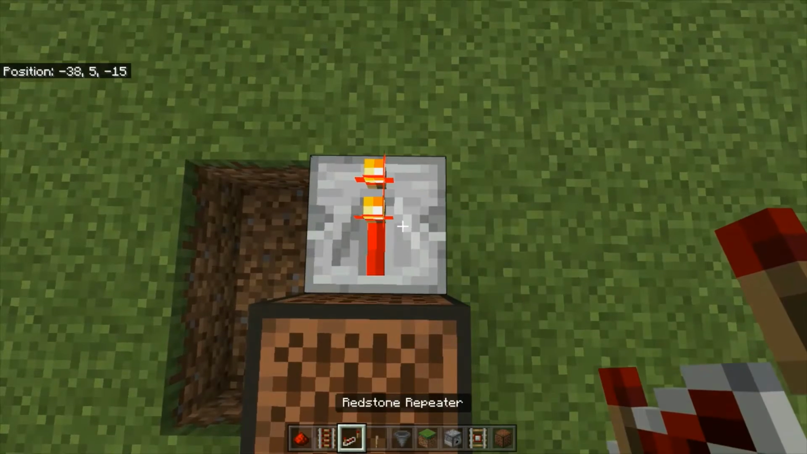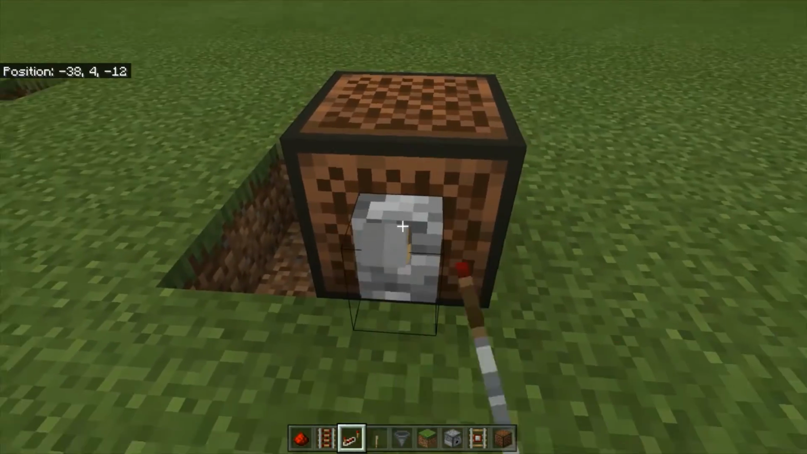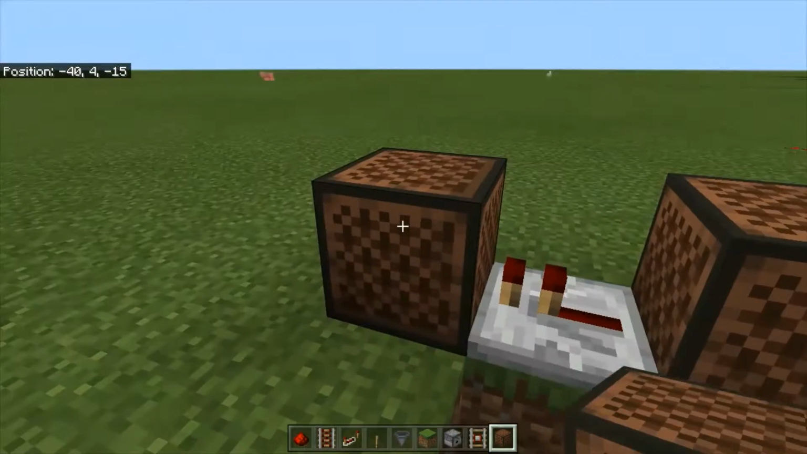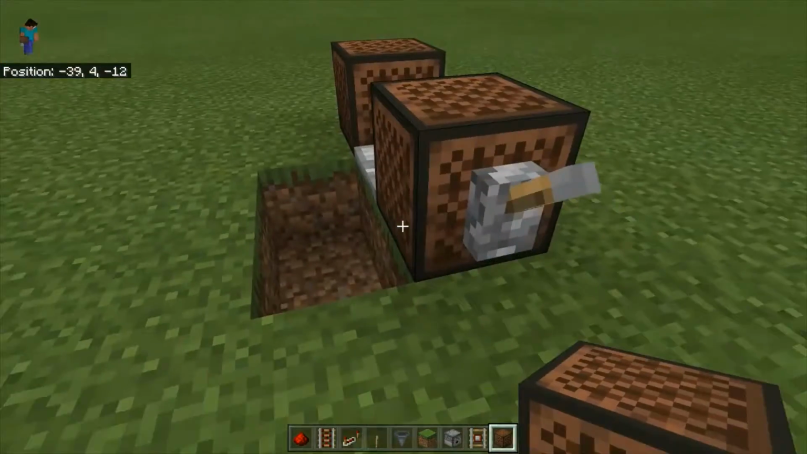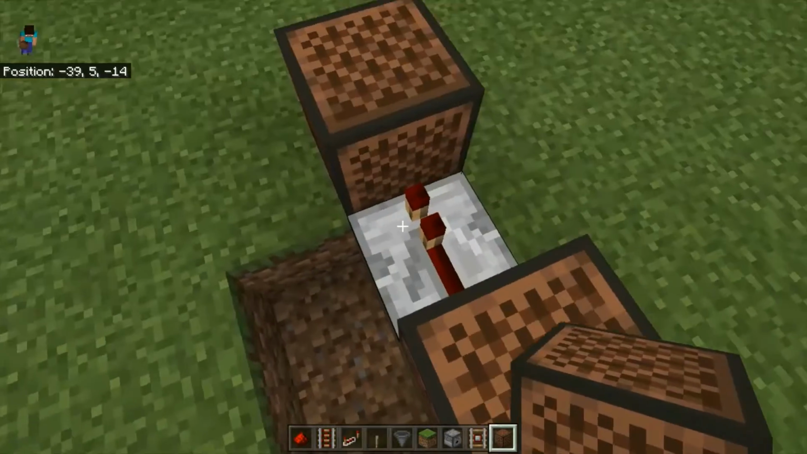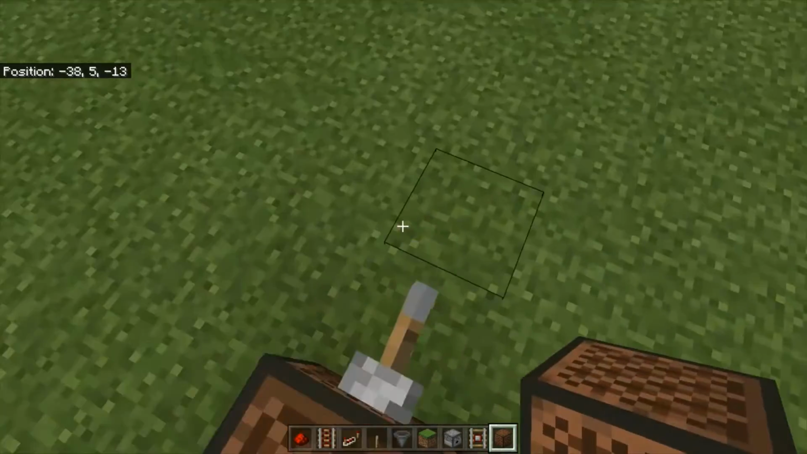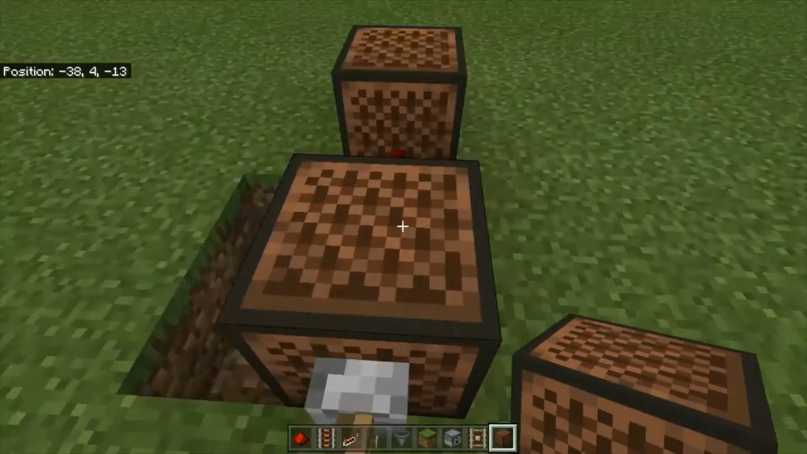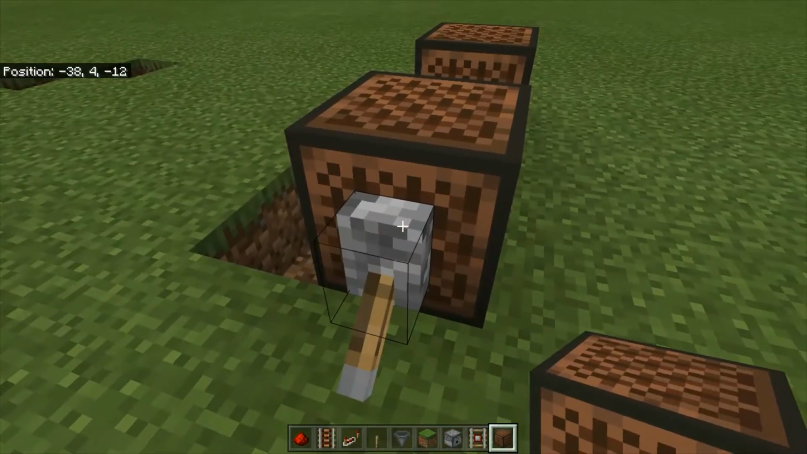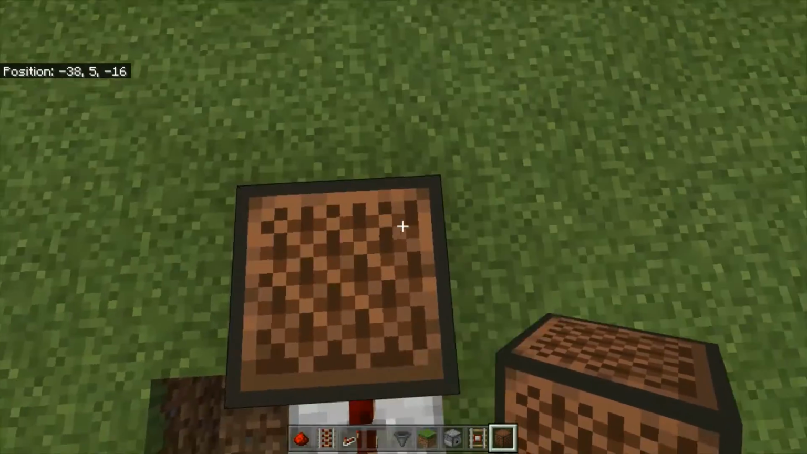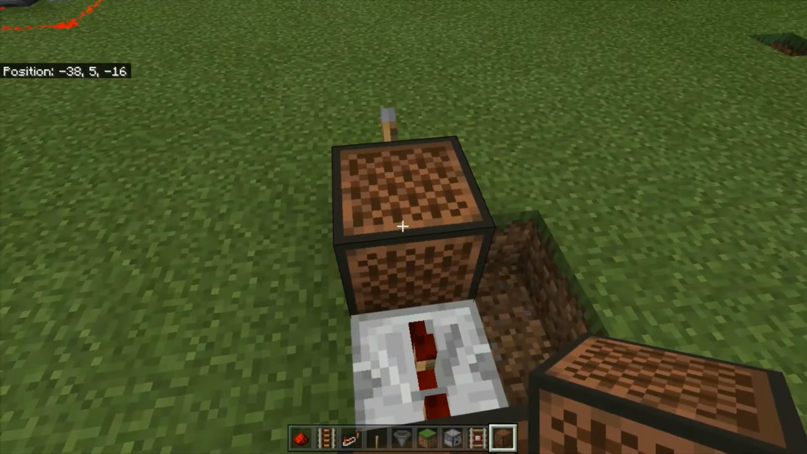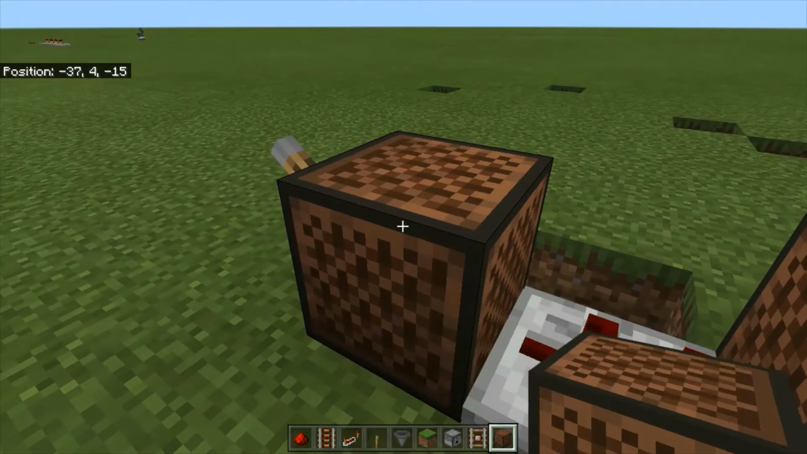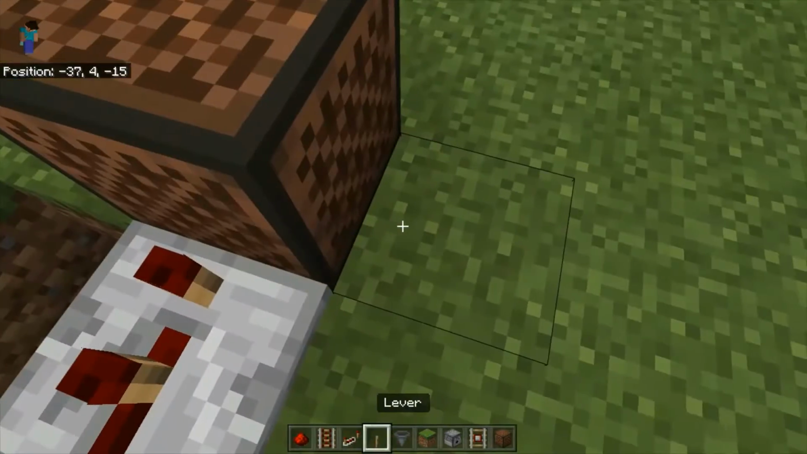And also, if we get repeaters, we can just make music. So like this. But then we would also have to make delays with the repeater. So that's a 3-tick delay. And this is 2-tick. Yeah. So to change and set up the music, we can right click, and whatever we have it on, that's what it's going to be on.